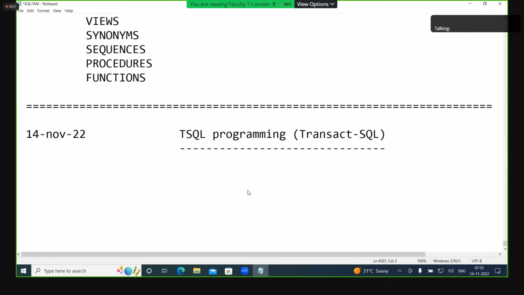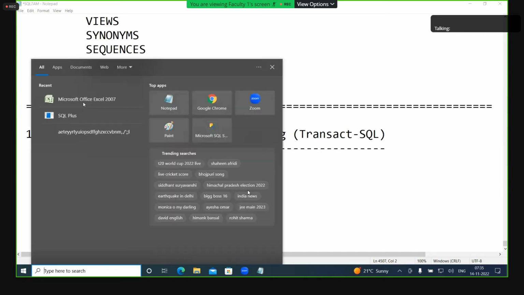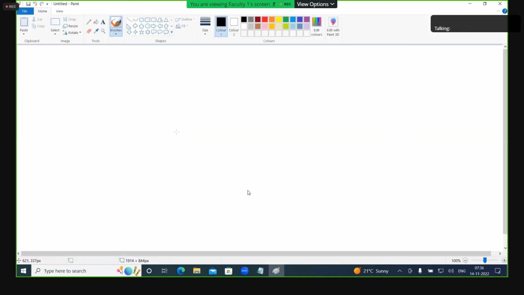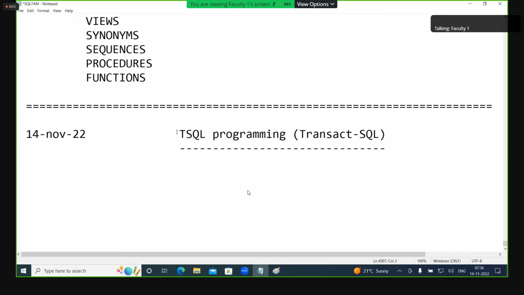So up to now you learned SQL commands. You learned various commands. Now what we are going to see is database programming. Now you learn database commands. Next we are going to see database programming. So what is the difference between SQL and TSQL?